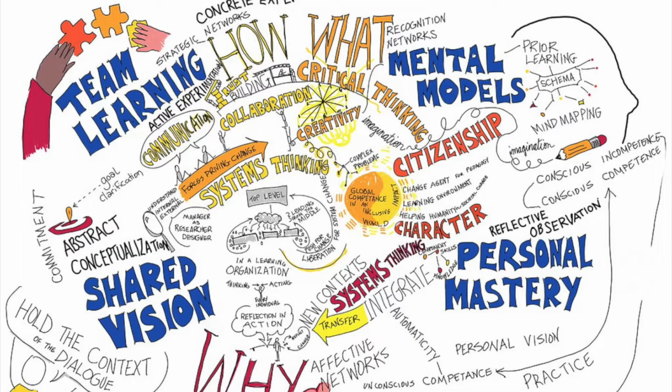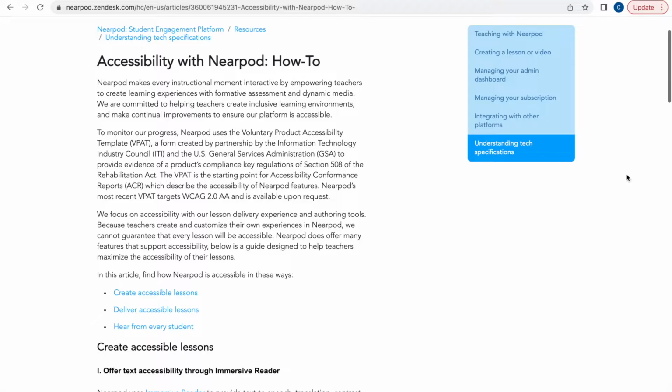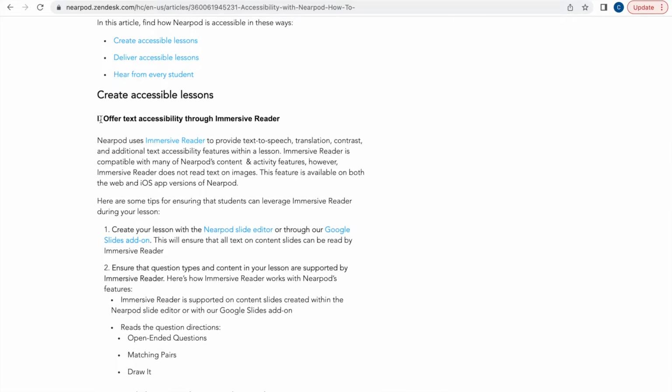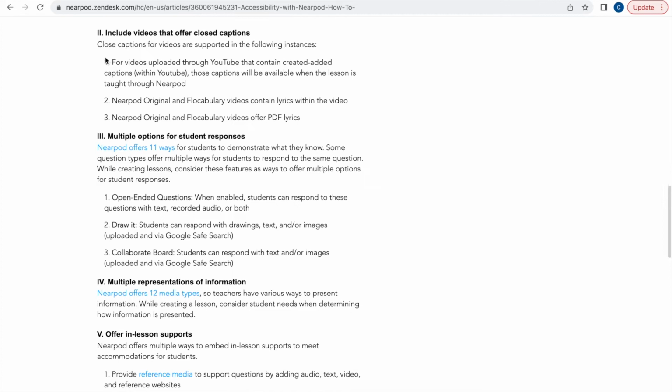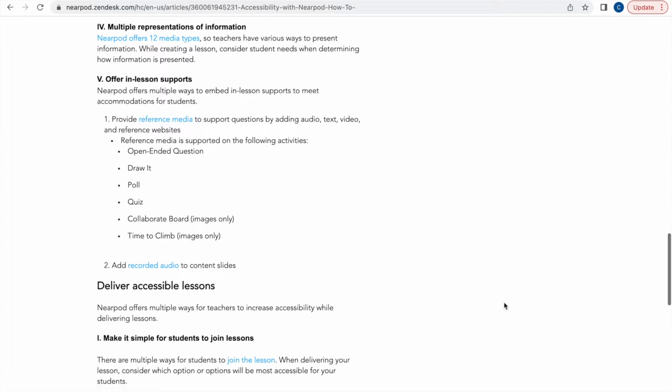Accessibility. Nearpod is an excellent example of how edtech tools can go beyond accessibility and be created with universal design for learning in mind. Nearpod uses Immersive Reader to provide text-to-speech, translation, contrast, and additional text accessibility features within a lesson. Immersive Reader is compatible with many of Nearpod's content and activity features, and even though it does not read text on images, teachers can input alternate text along with the images, which Immersive Reader is compatible with.